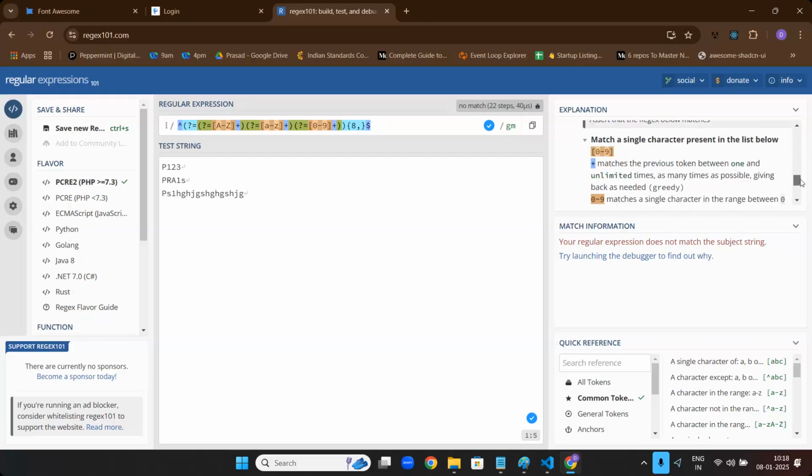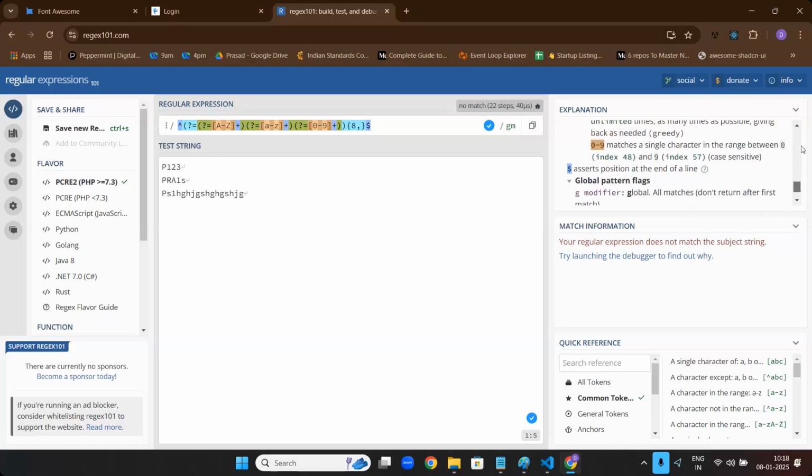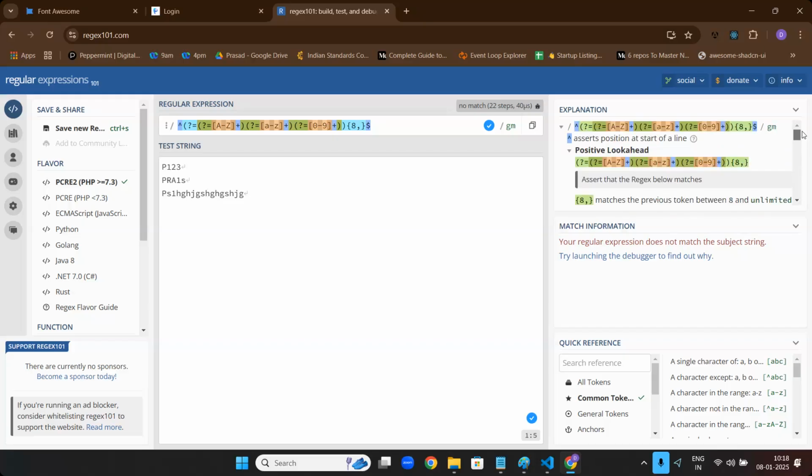Small a to small z. 0 to 9. I did exactly right only, na? Then why did it not work for this? PRA, SSS, 1, 2, 3.